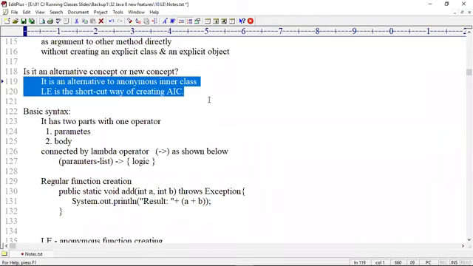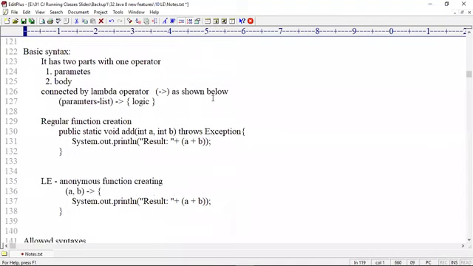Already, at functional interface understanding time and in functional programming, I have explained this. One more time I will remind you. The basic syntax, you already know, has two parts with one operator. The first part is parameters, the second part is the body, and they are connected by the lambda operator as shown below: parameter list, arrow, lambda expression body. The arrow is the lambda operator, and then the body and logic.